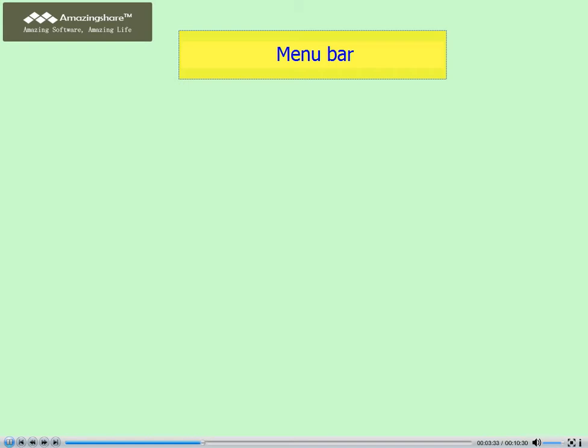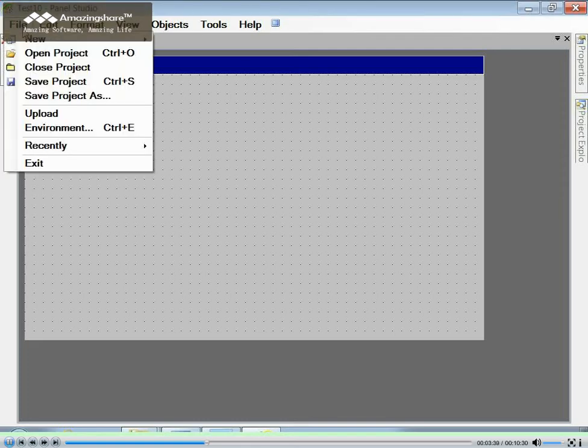Menu bar. File. This is used to create new projects, opening existing project, closing project, saving project, etc. It also allows to upload project from Human-Machine Interface to computer. Also, you can set project environment settings from here.